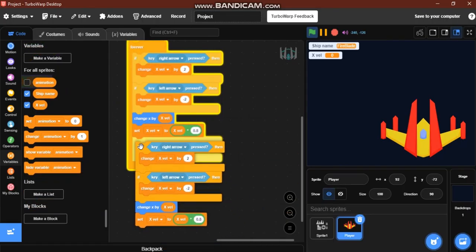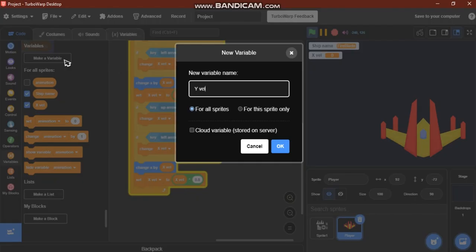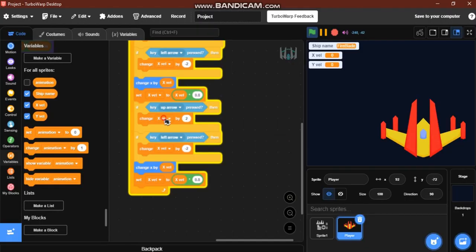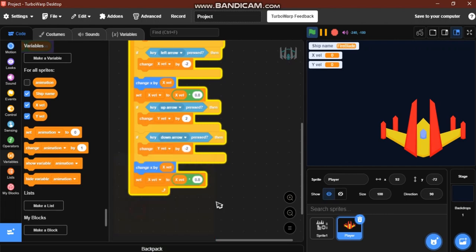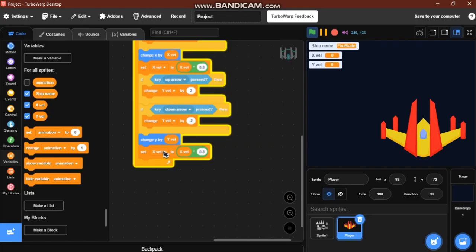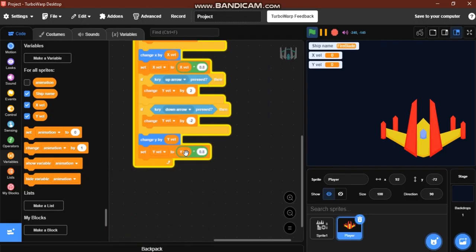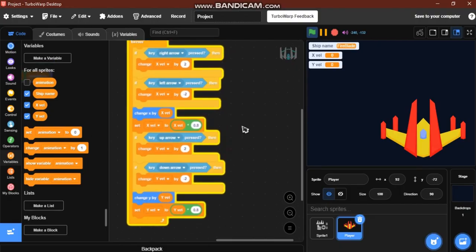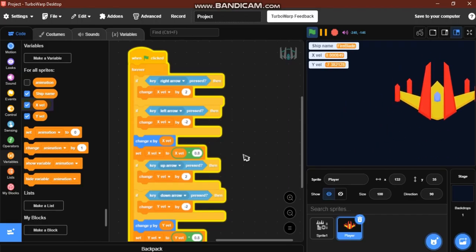Okay, so the same way we did that, we just use up arrow, change. Okay, no, we need to create a new variable called yvel. Change yvel by 2, then down arrow, change yvel by -2, and change y by yvel, and set yvel to yvel times 0.8. To change this here, you can just right click on it, or you can drag in the yvel block from here. Okay, so now it works on the x-axis and on the y-axis as well.